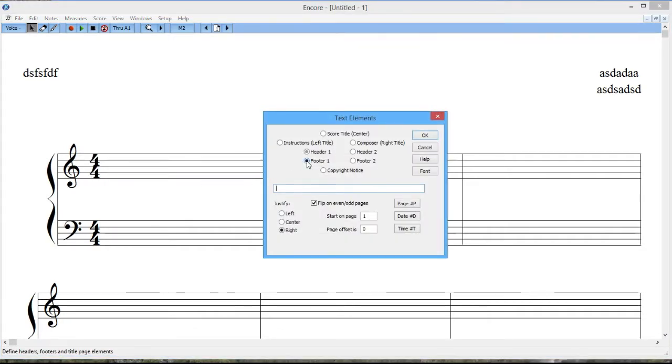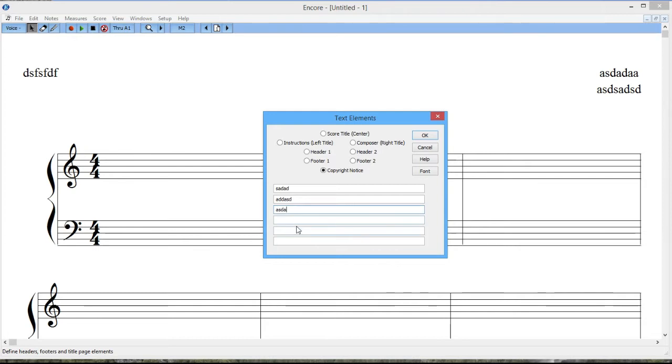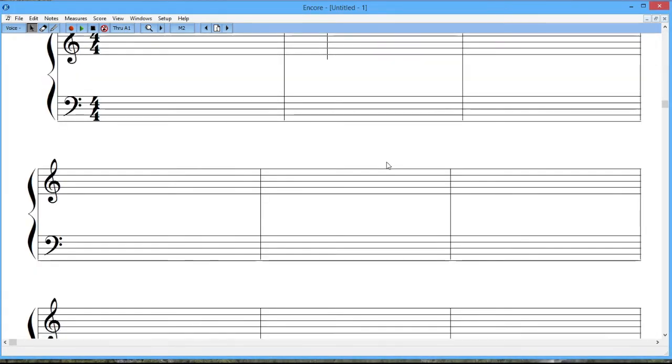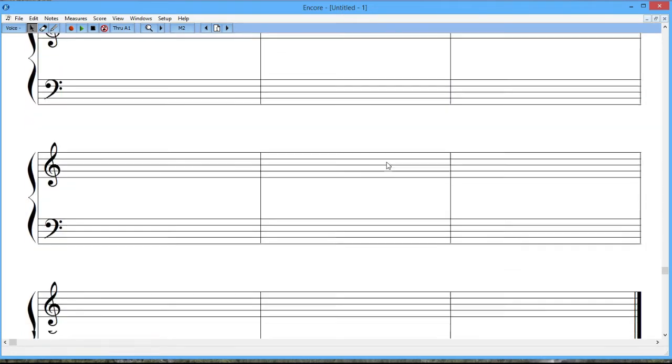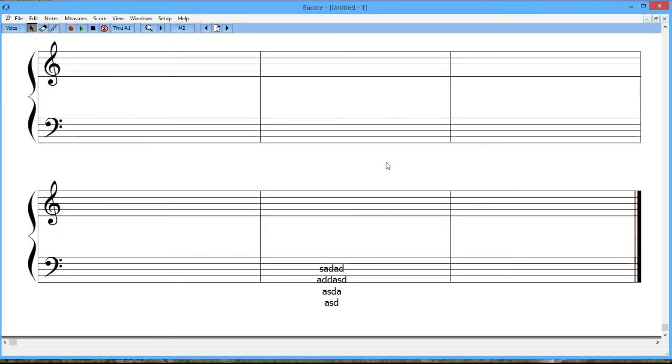You can do the same type of thing with a footer, so something that will appear at the bottom of the score, footer 1, footer 2, and then you can also do copyright information, and for copyright information there are quite a few lines, so whatever you would want to have appear at the bottom of the score. I'm just going to leave it like that for a while. We'll do that, and then we're going to look at the bottom of the score, and you can see that the copyright information appears there. Now, in this case, it actually appears on top of some of the score. You'd have to readjust the page parameters to make sure that that wasn't happening.